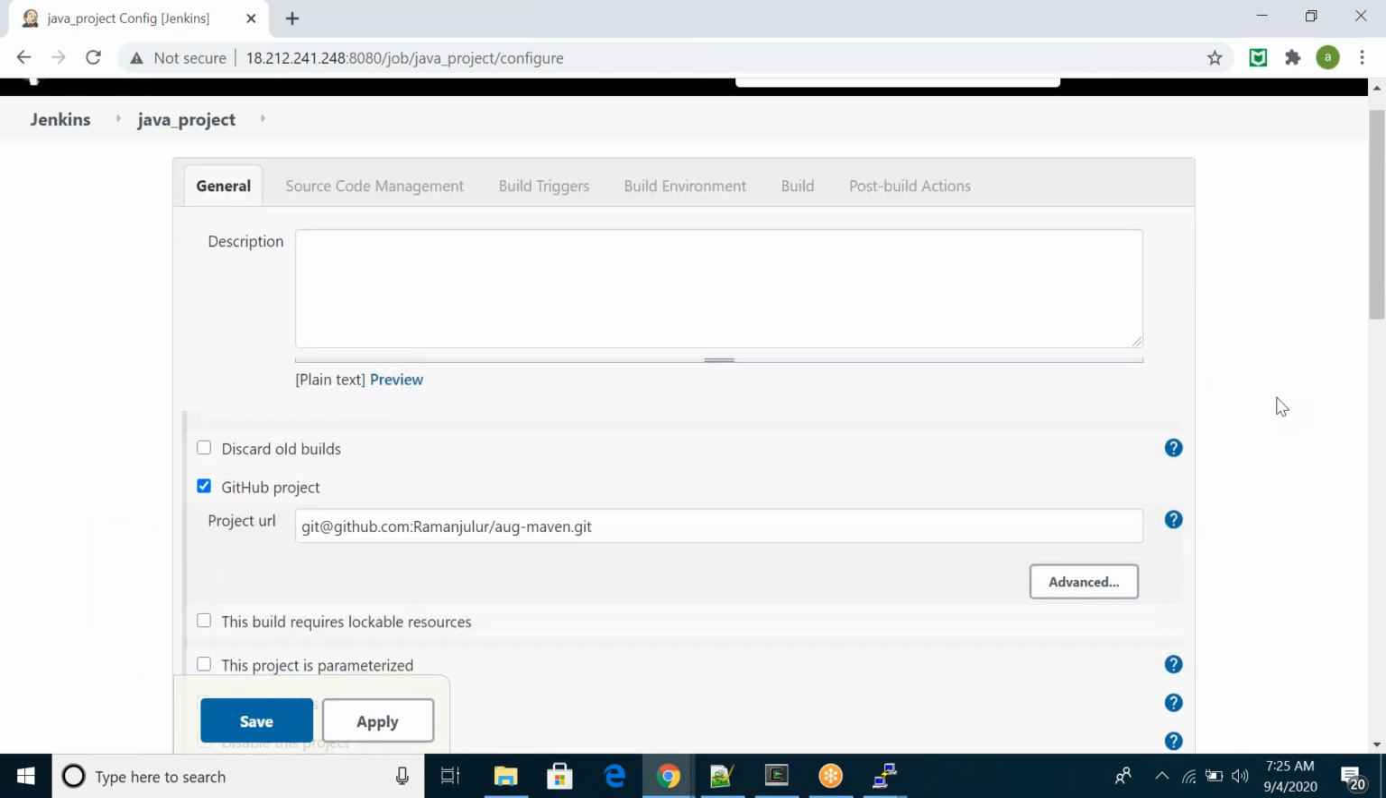Here we don't need to download the GitHub plugin separately. When you created it, maybe you remember, you chose install suggested plugins. By default it installs the GitHub plugin. If you install the plugin, then only you can see this GitHub project option, otherwise you can't. Install suggested plugins downloads all the default plugins: GitHub, Maven, and all these plugins.